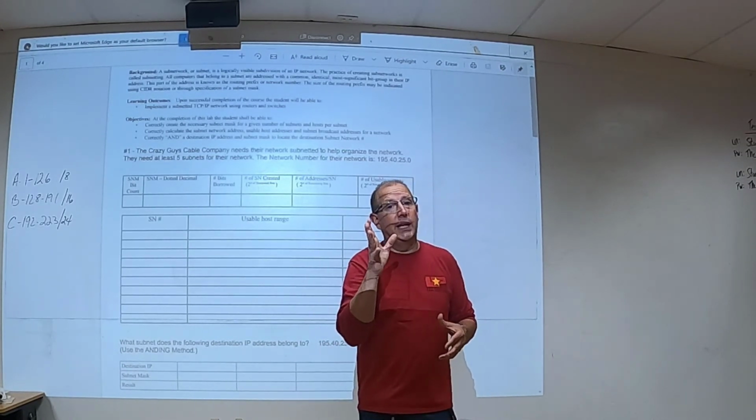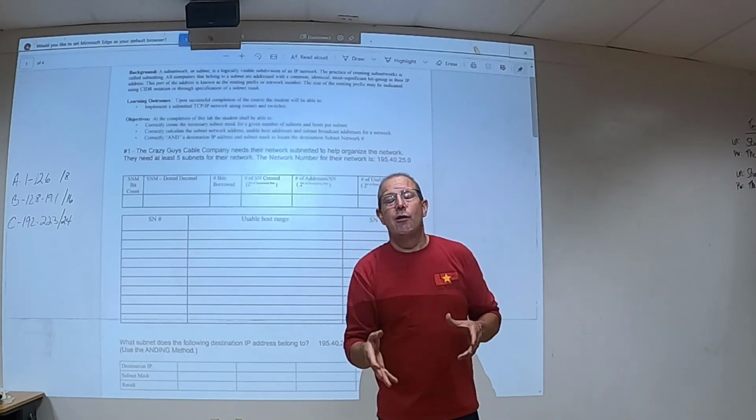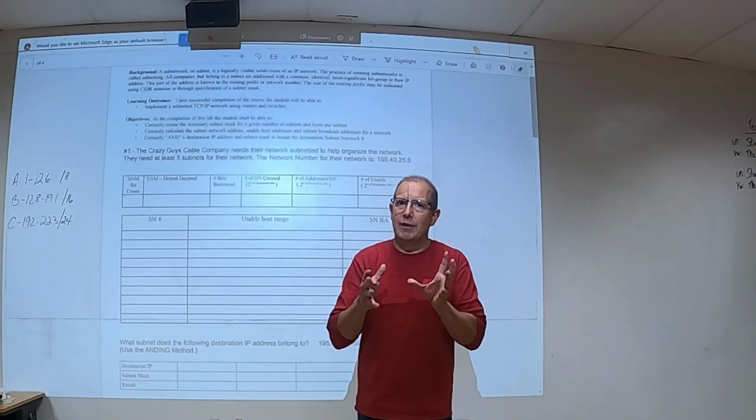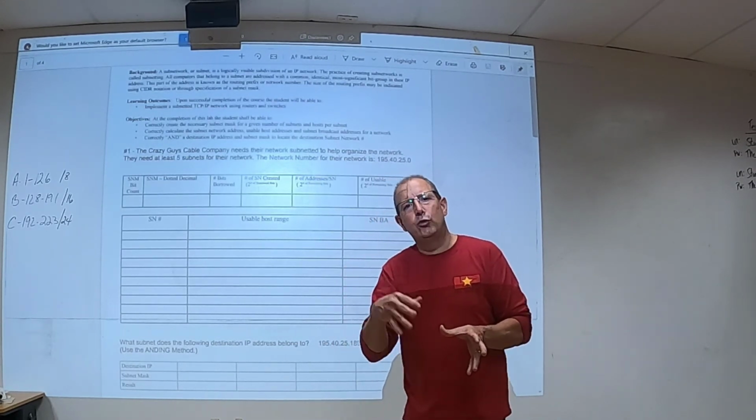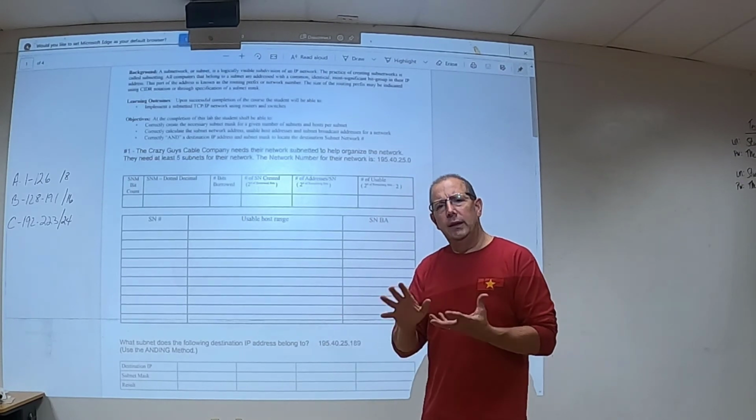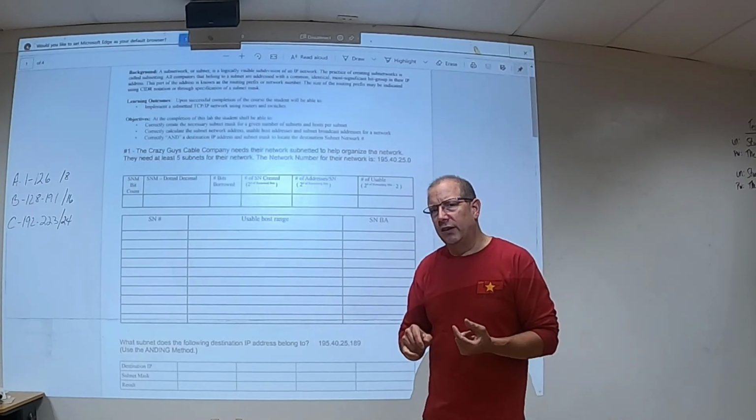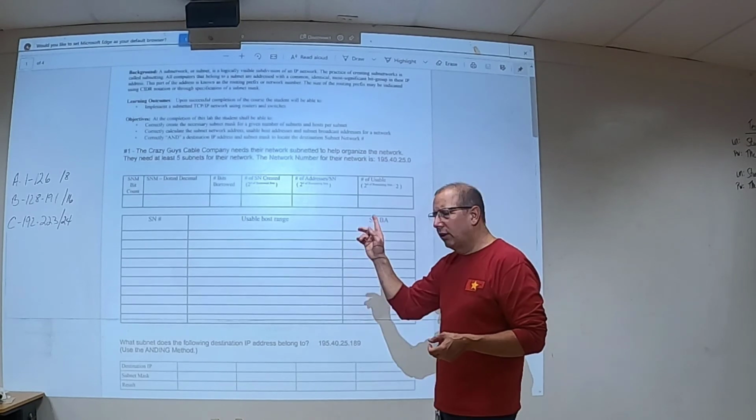And remember, routers don't care about getting the data to you. Routers only want to get it to your network, and then your switch will then get it to you. So you have to set up these intermediary devices accordingly. So let's look at the first scenario.